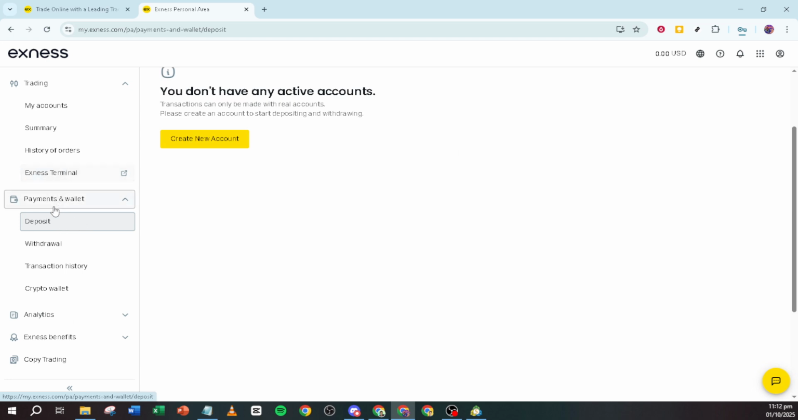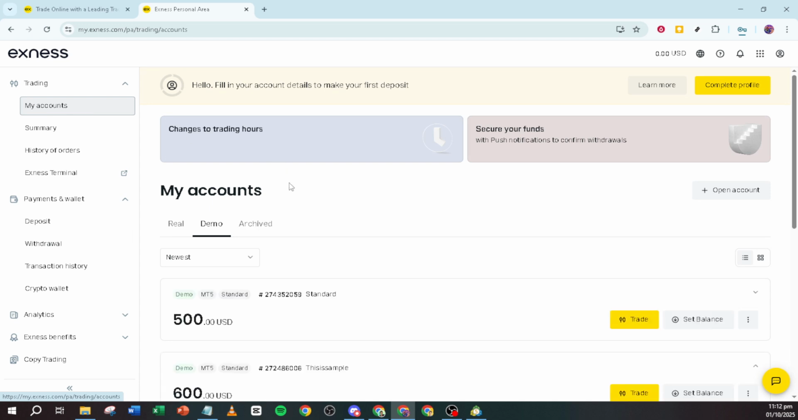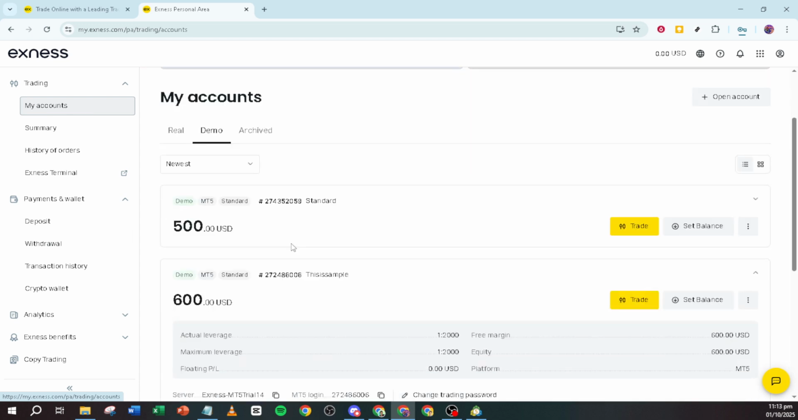Lastly, after completing the transaction, head back to your MetaTrader 4 account and verify the deposit. This step ensures that your funds have been properly credited to your account. Check your balance to confirm the new amount and ensure everything is in place.